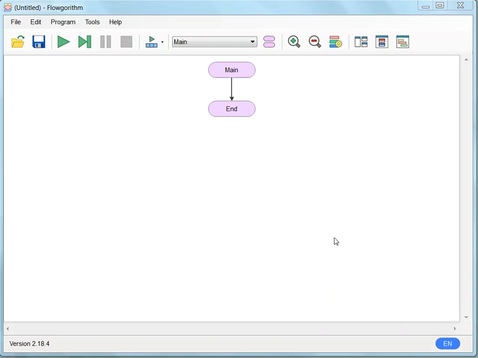So this software is free. You could go to their website www.flowgorithm.org and you can download a copy for that. Unfortunately, I don't think that you can install it on Apple computers. So only for Windows or like a generic computer.